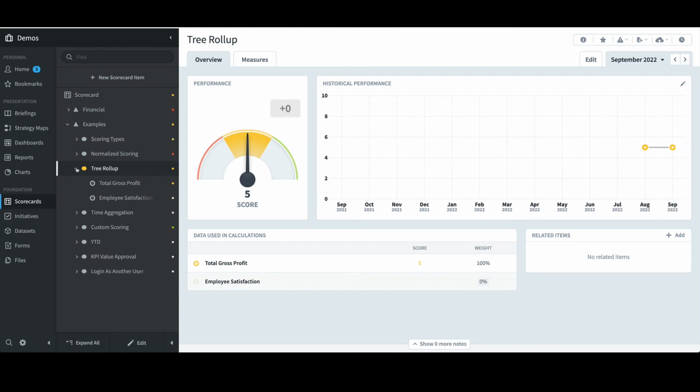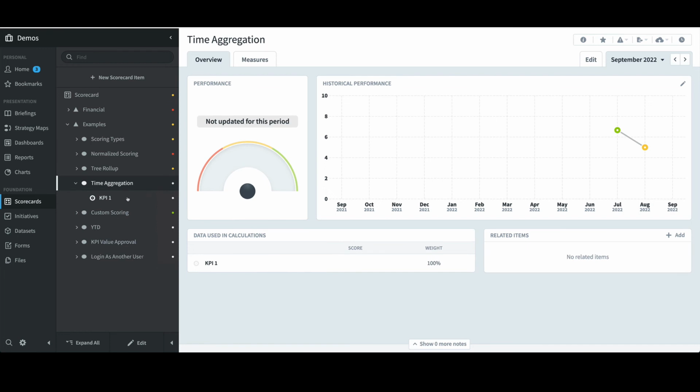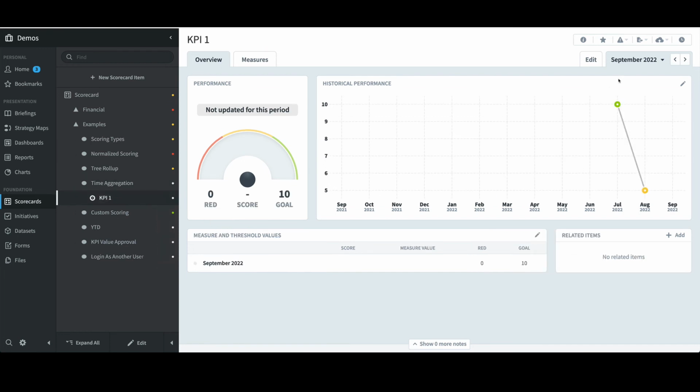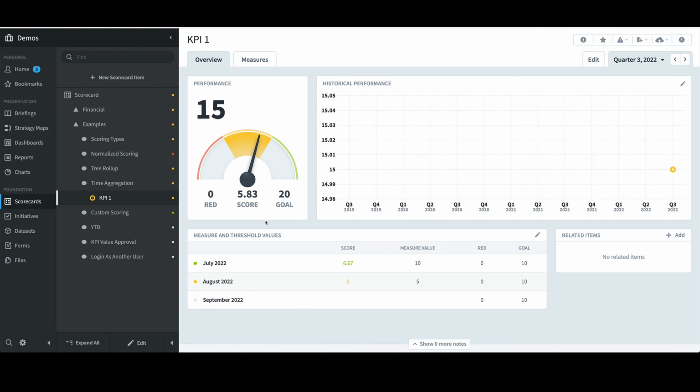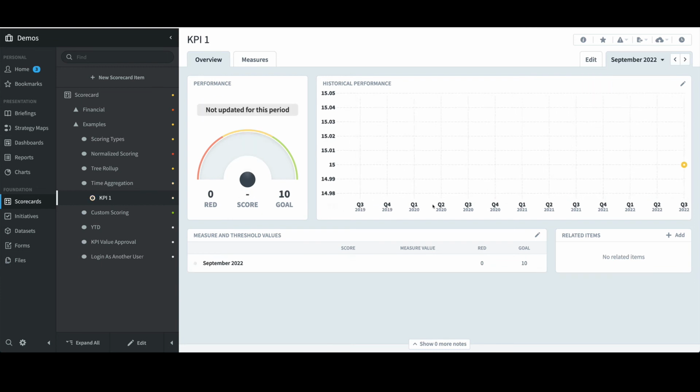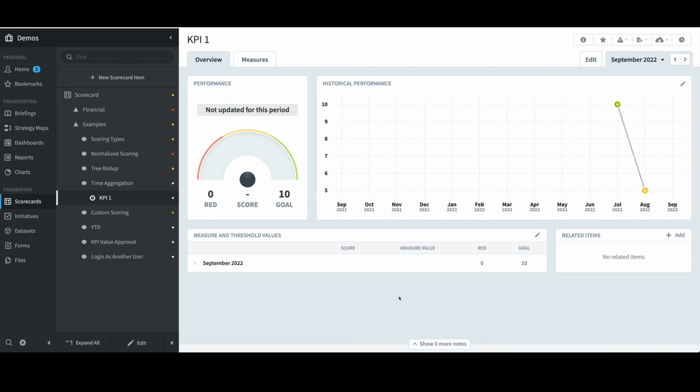Next, I'll minimize Tree Rollup. I'll expand Time Aggregation and select KPI 1. In the top right, I'll switch to Quarterly. And see that a score of 5.83 displays in yellow for the quarter, even though only July and August were populated with values. I'll switch back to monthly. That behavior can be changed.